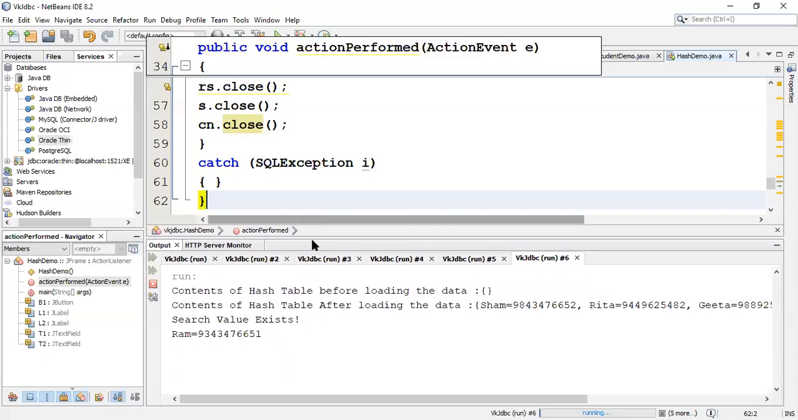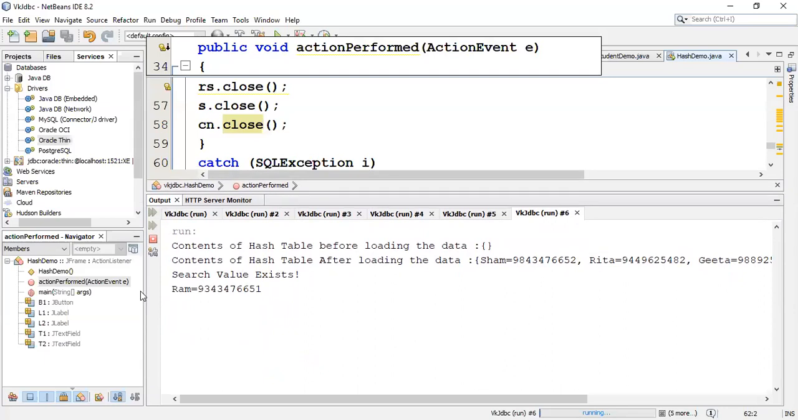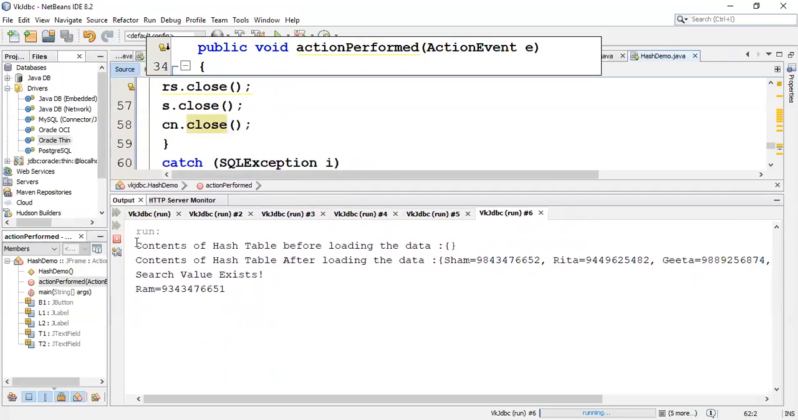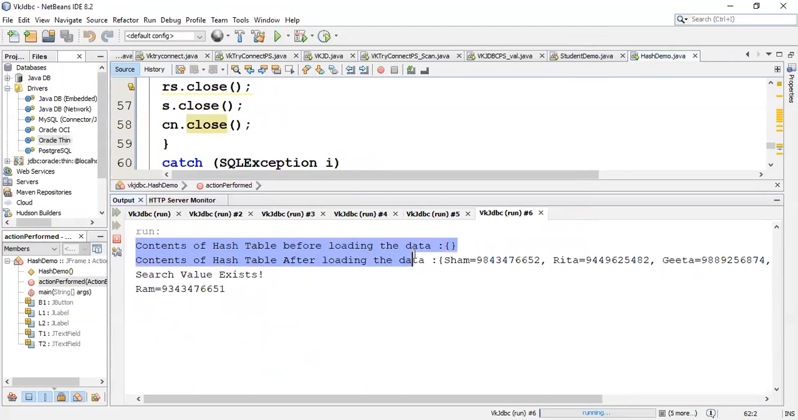Let us understand the entire output. As you can see, first I displayed the contents of the hash table before loading the data. Always remember the hash table contents are displayed in curly brackets. Can you see the pair of empty curly brackets here? Because I am displaying this message before I have loaded the values into the hash table. So the hash table is blank. Then after I loaded all the values in the hash table, I displayed the contents of the hash table after loading the data.